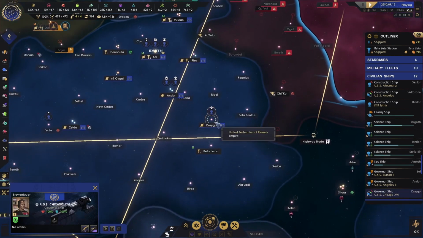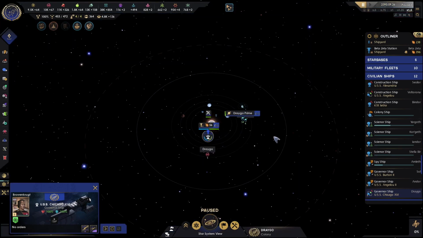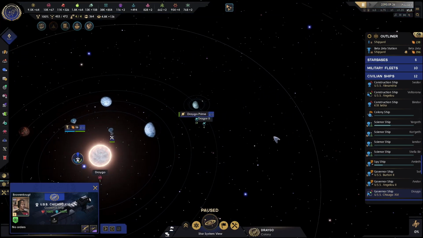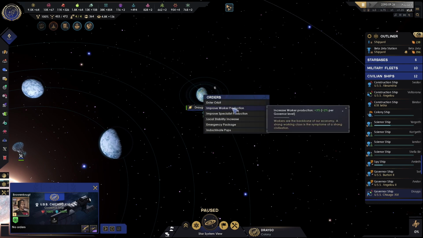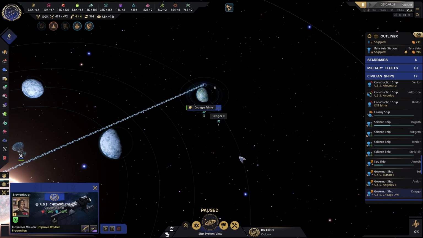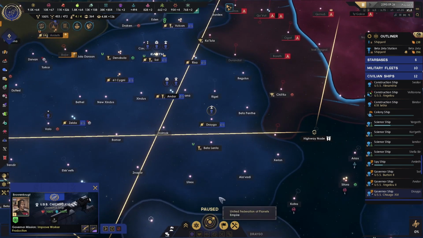All right, governorship on Drago. We've detected a non-Federation vessel. Oh, non-Federation vessel. All right, Drago Prime. We can do the missions here. Why can't I do the missions on Vulcan? If anybody knows why that is, can you let me know in the comments?